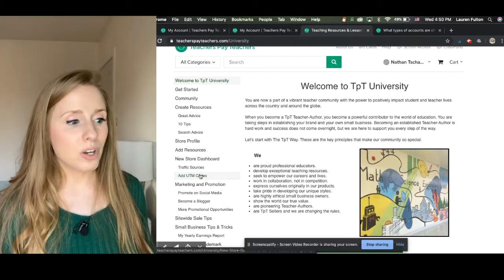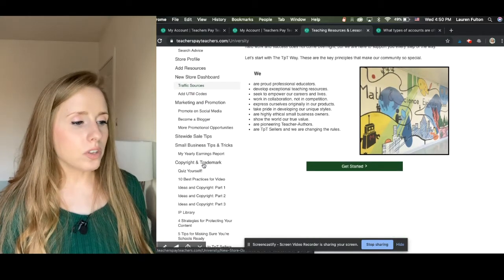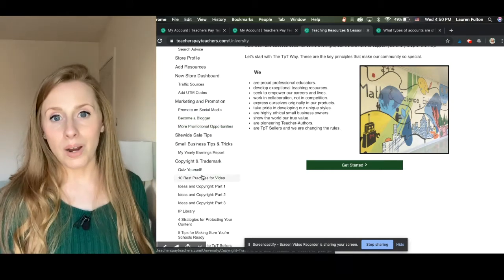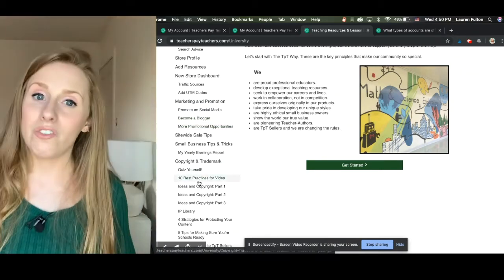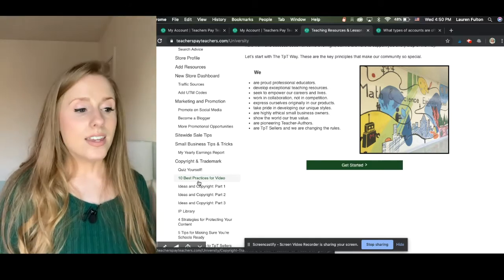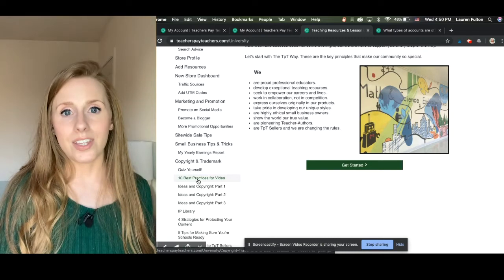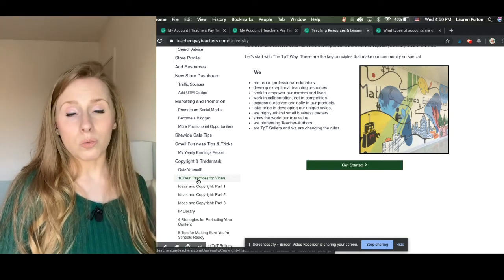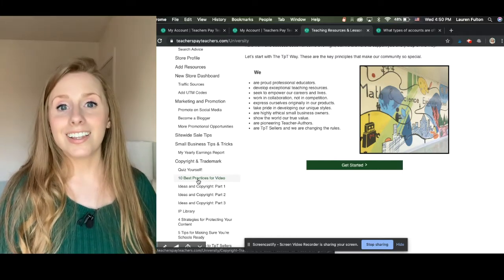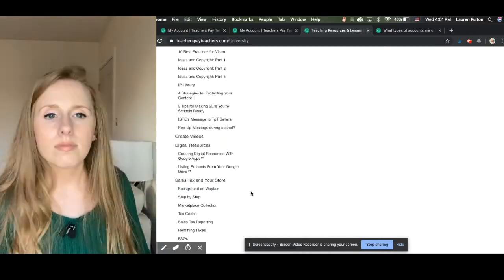You can learn how to add UTM codes here, look at your traffic sources, and then you can also learn how to do things like become a blogger, promote on social media, and then this is super important, copyright and trademark. This is actually something I've been asked about a couple of times, and that is, how do you make sure you're not violating copyright or trademark laws? And this is a really awesome place to start as a seller because you want to make sure that you're doing everything right. If you have, I think it's 3 flags, if your store is flagged 3 times for copyright or trademark violations, your store will be permanently closed. So you really want to make sure that you're doing this correctly.